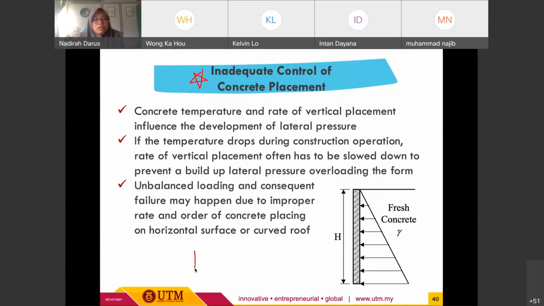Because for example, this is our mold, our formwork. For example, formwork for a beam. Okay, we need to control the concrete temperature and also the rate of vertical pouring of the concrete into the formwork. Okay. It means the rate of concrete pouring must not be too fast or too strong because it will influence the development of lateral pressure.